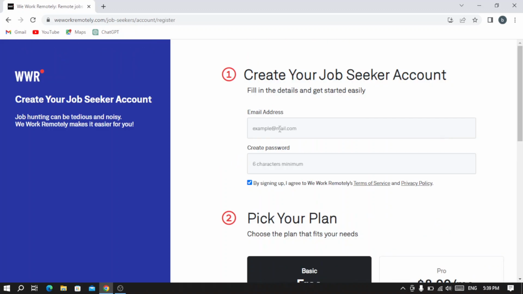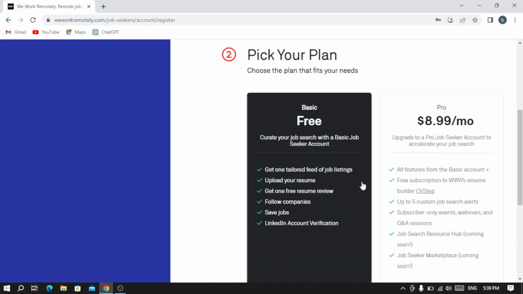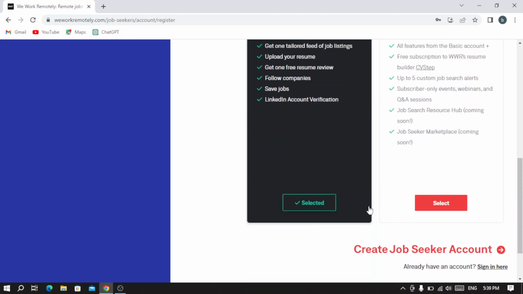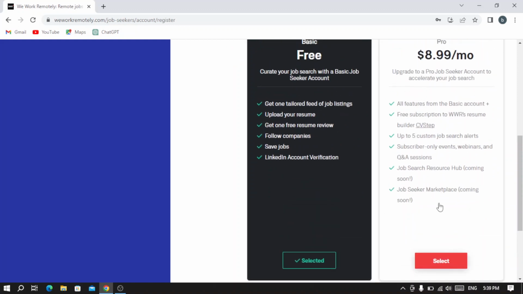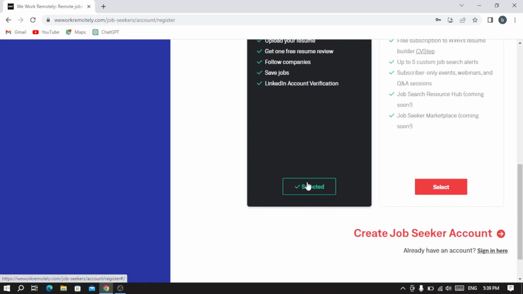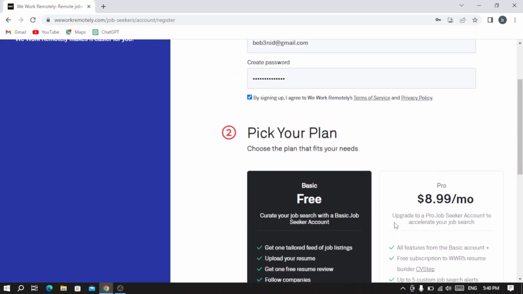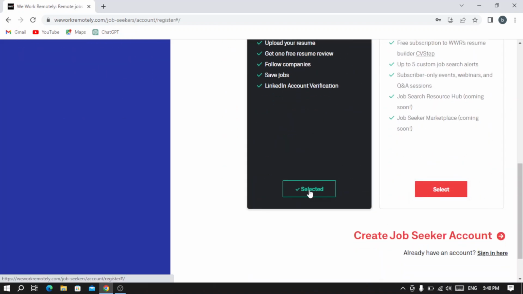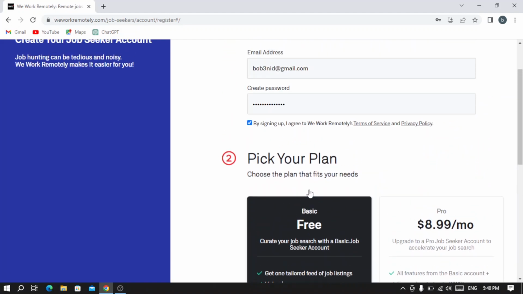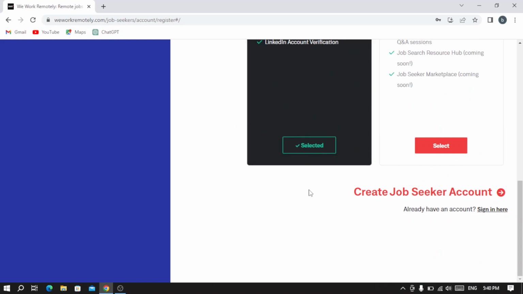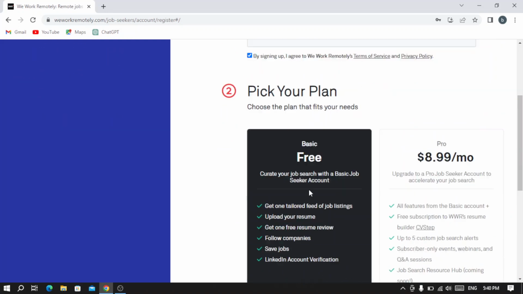So let's go and type my email address and create a password, and I'm going to get back with you after doing that. So of course I'm going with the basic free plan, and if you want to go with the pro one, you just hit select. So it's already selected by default, and as you see, we click selected. So we wait for it to get registered. So I think our account has been registered successfully.